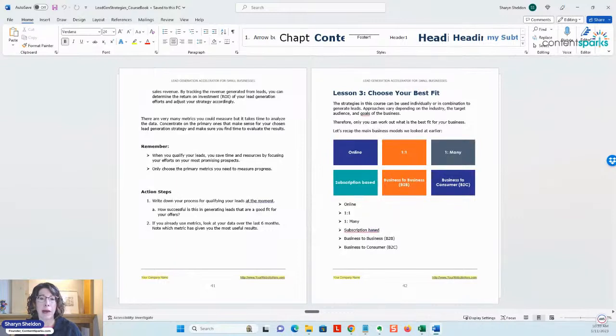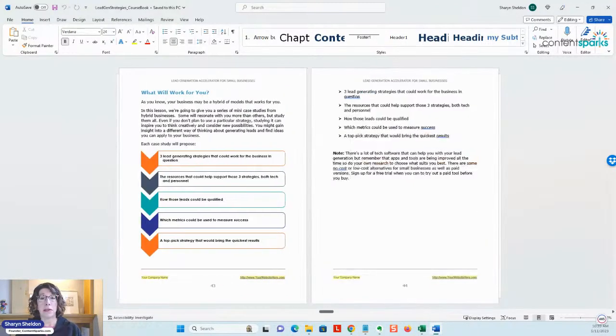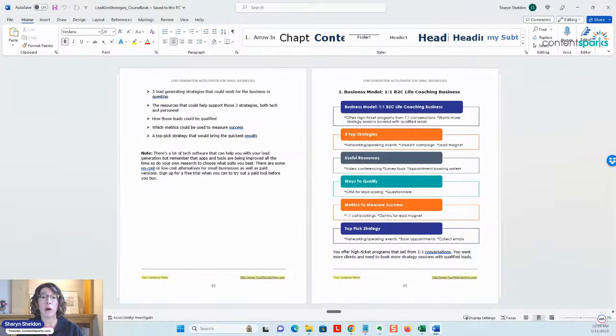And then choosing your best fit. I love this section of the course, because it goes into a bunch of different models that you can use as examples, what will work for you. So we've got a business model of one-to-one, B2C life coaching business and a whole bunch of stuff here. And these are great opportunities to tweak them to your audience if they're not quite on target.